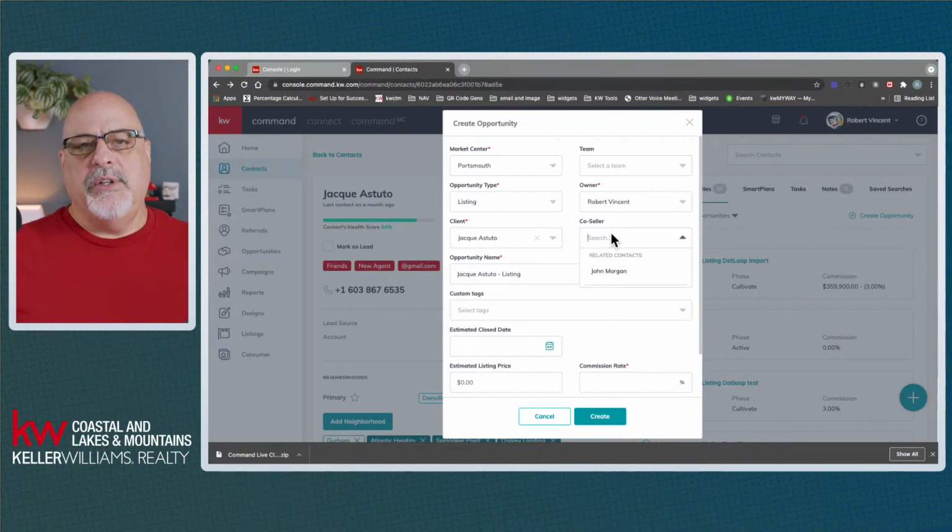All right, as I mentioned a little bit ago here, we talked about the co-seller information, which is our related contacts. Because we created the opportunity from the contact, we now see the related contacts for this client, and that is John Morgan. Now, I'm going to go ahead and bring John Morgan in here, and you can see that it puts him in the co-seller slot.